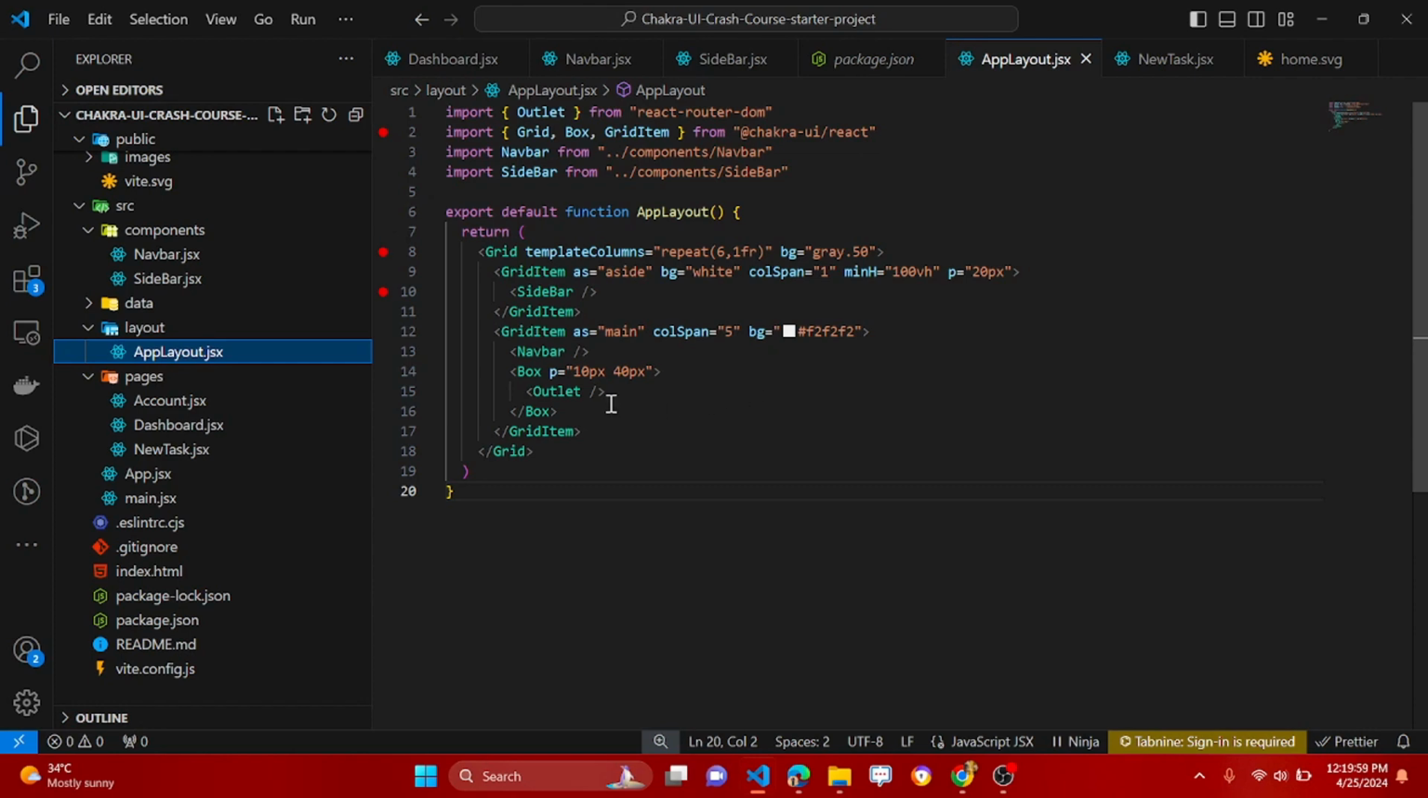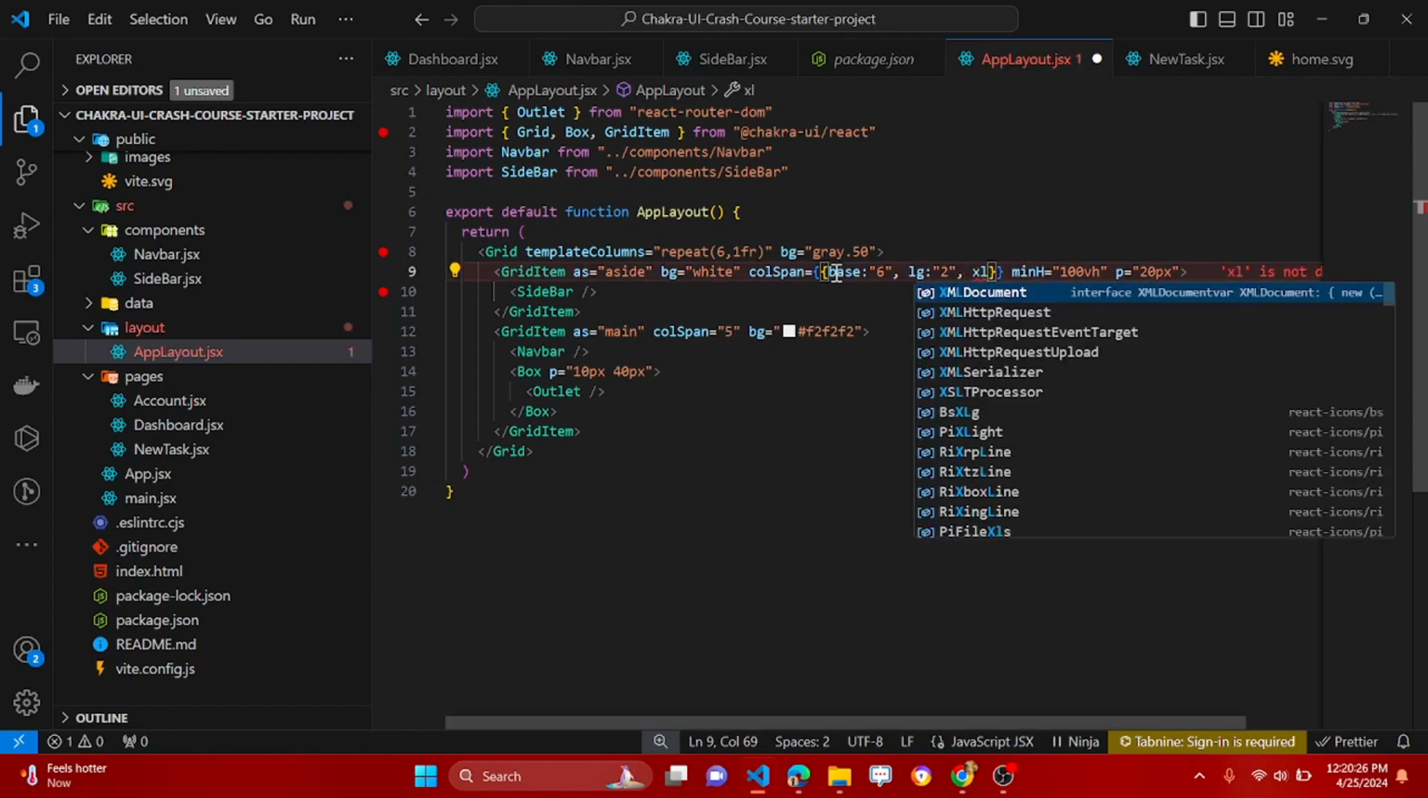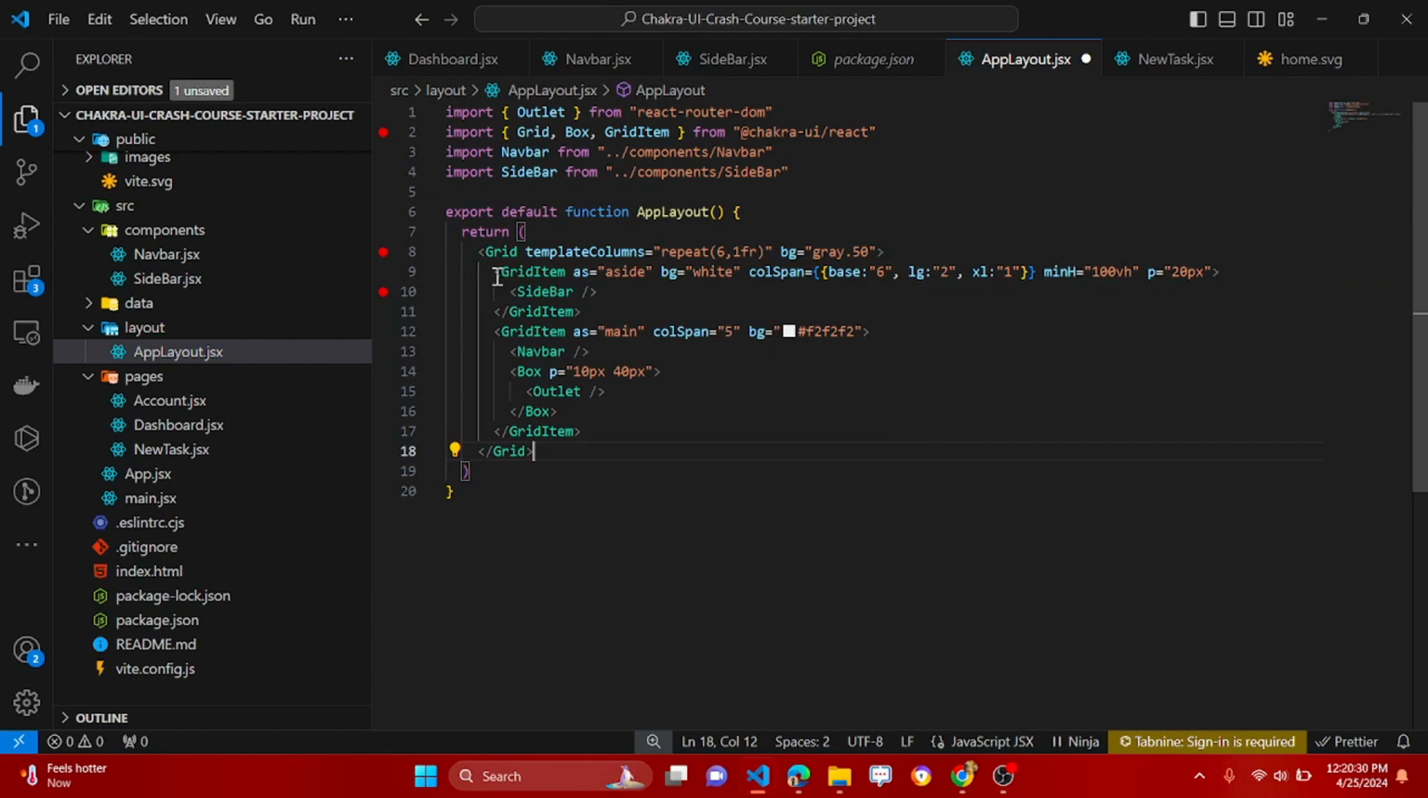What we can do here is come over to the grid item for this sidebar and add in the colSpan. Then we should add base 6, then for large we make it 2, and for extra large we set it to 1. So on a smaller screen, the grid item takes up the whole width of the window. Then the large is going to take up a third of it. Then the extra large takes up one column of the whole grid system.